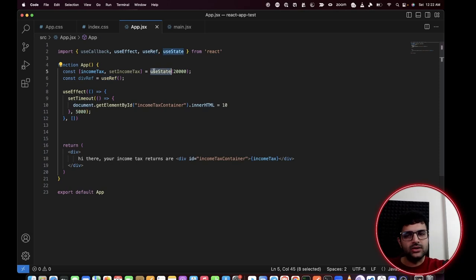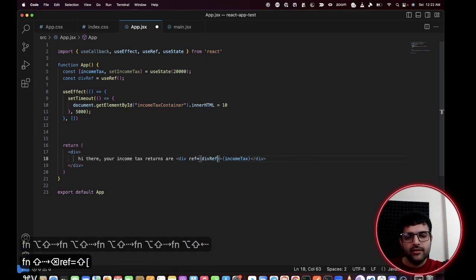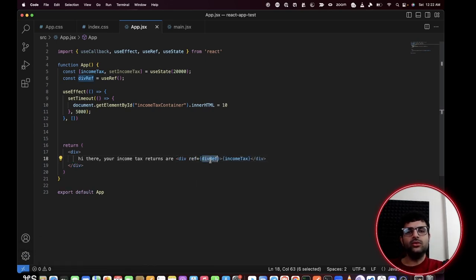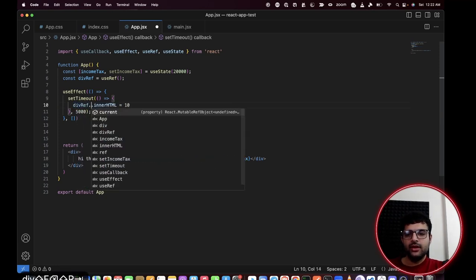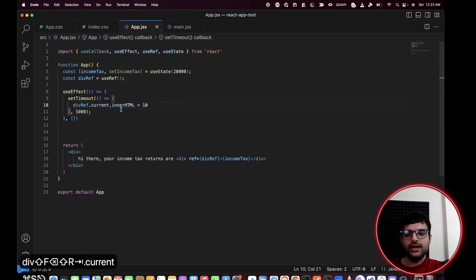What is useState? It is a hook. What is useEffect? It is a hook. useRef is another hook, which you can use to get a reference to DOM elements. How can you do it? Rather than doing ID equal to something, you can say ref equal to divRef. This divRef variable that I defined on the top will contain the reference to this div. And here I can simply say divRef.current.innerHTML equal to 10.